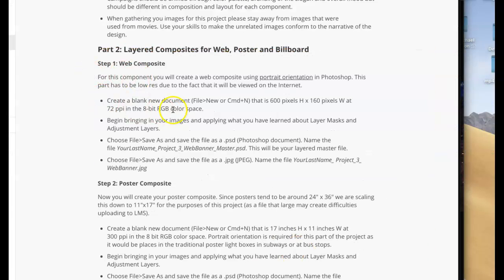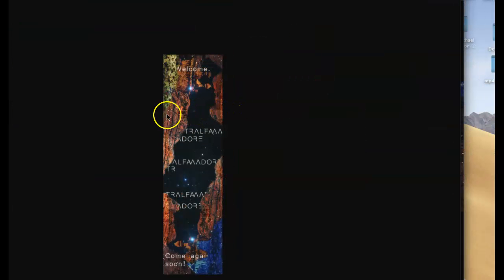What the banner, as we see right here, okay, banner is 600 by 160, okay? And that is required to be in portrait orientation. So that has to remain 600 by 160. You can't go 160 by 600. It's got to be in landscape format.